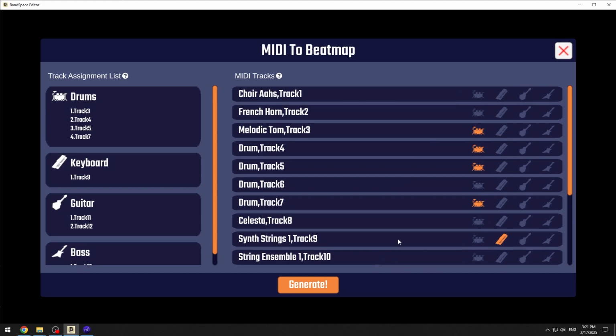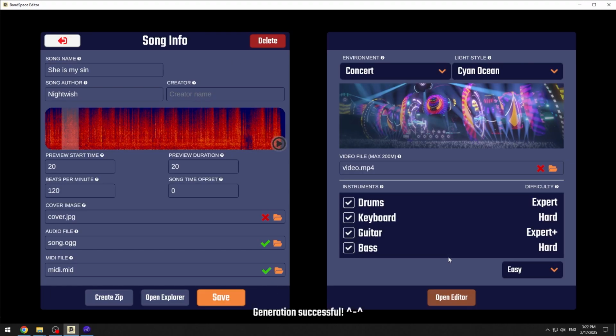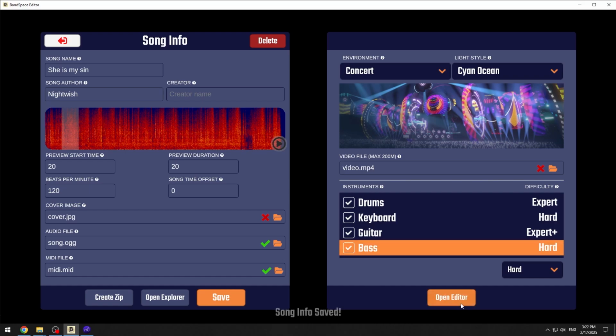We need to assign the MIDI instrument tracks to the drum, keyboard, guitar, and bass beatmaps in BandSpace. Light up the instrument icon after the track in the MIDI tracks list on the right to assign the track to the corresponding instrument. Click on the instrument and open the editor to view the converted beatmap.